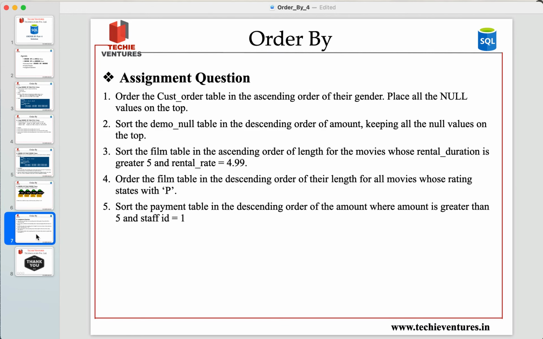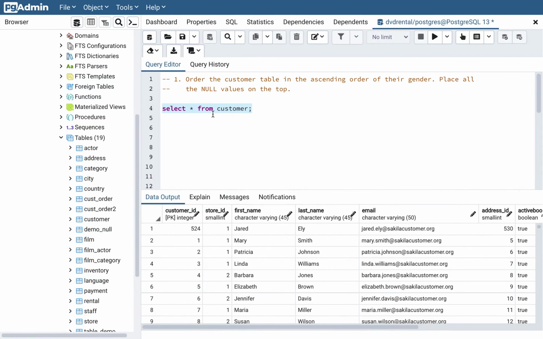Now, we have seen these are the 5 assignment questions. So the first one says, order the customer order table in the ascending order of the gender and place all the null values on the top, and so on. So let's solve this. These are the 5 questions. This is customer order, my bad, customer order, right? In the previous video, by mistake, I mentioned it as customer. So it was actually customer order.